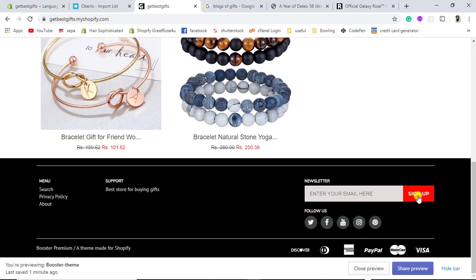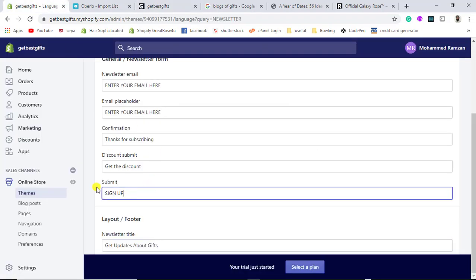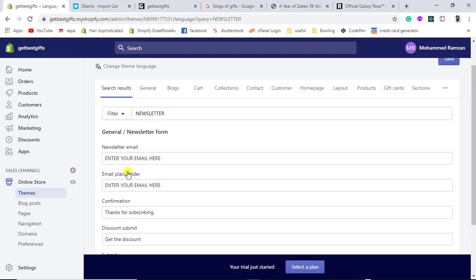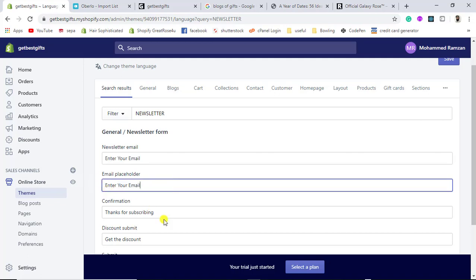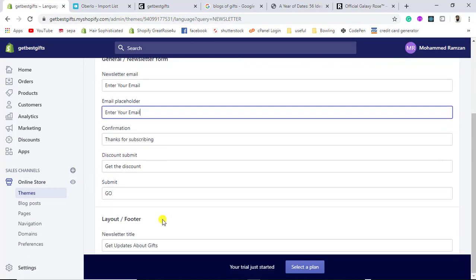So instead of sign up, I am going to write here go, and we have enter your email. I am going to write in enter your email in this way. Also going to copy this and adding the placeholder, and now I am going to save this.